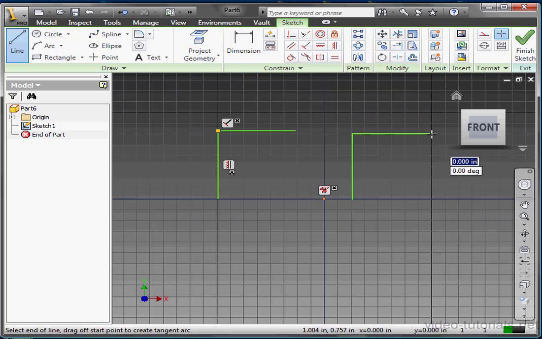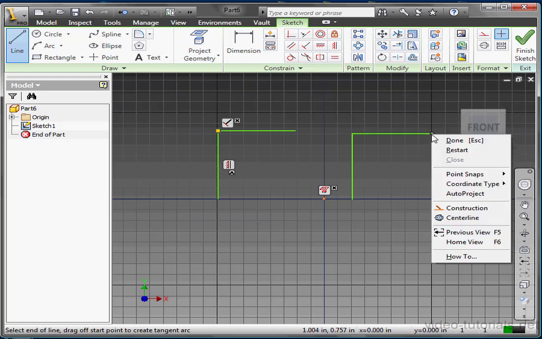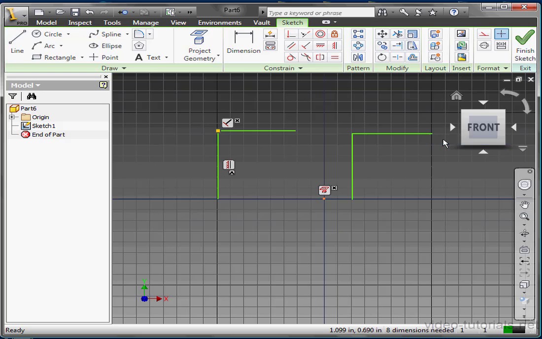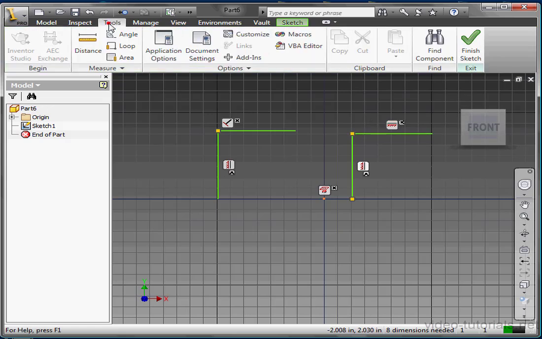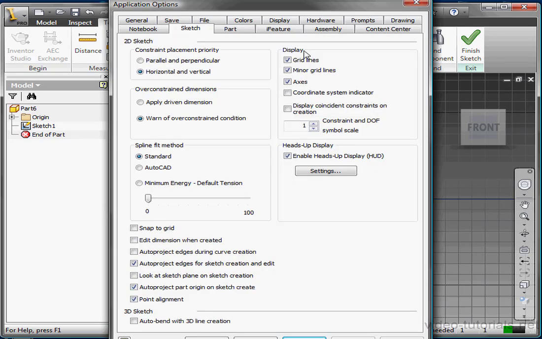Let's display all constraints. And let's take a look at these new constraints. Before we show all constraints, we're going to need to exit the line tool, right-click, and done. Now press F8, and here are the new constraints inferred, vertical and horizontal. Okay, let's return to the Tools tab, Application Options window. Let's look at some of these other options here.